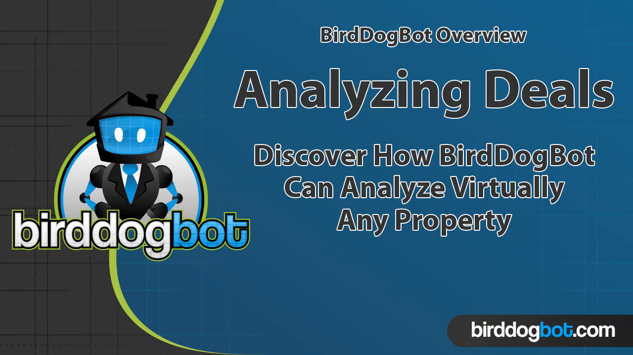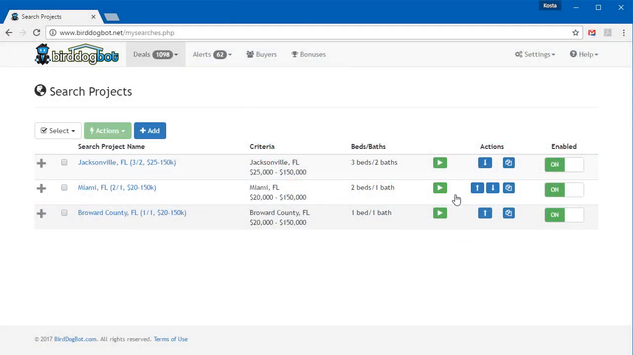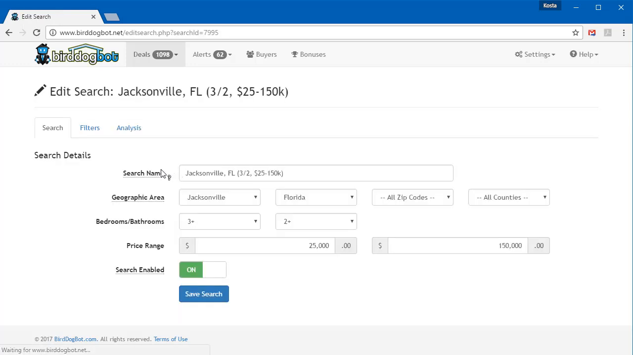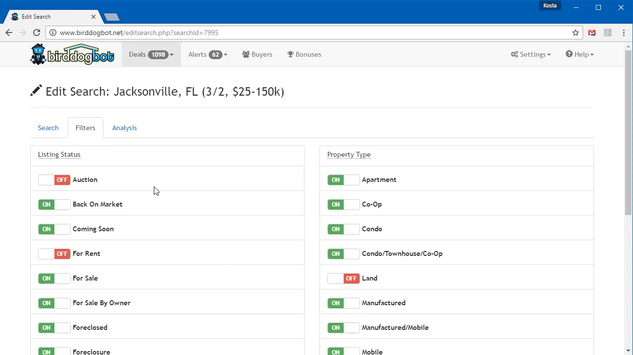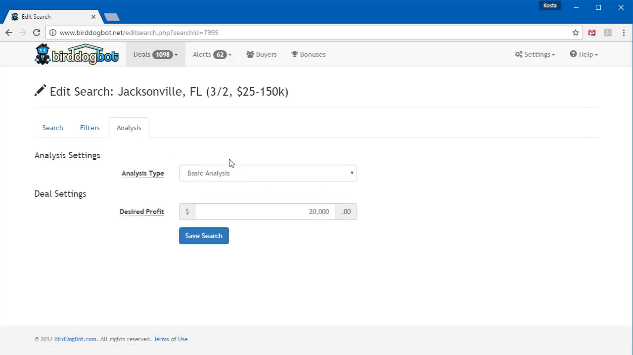In this video, I'm going to demonstrate BirdDogBot's powerful property analysis features where you can analyze virtually any property. When you run a search or BirdDogBot runs your searches for you automatically, it analyzes every property it comes across that meets your search criteria and your property filters criteria. To analyze properties, it uses the analysis settings you've set for a particular search project.